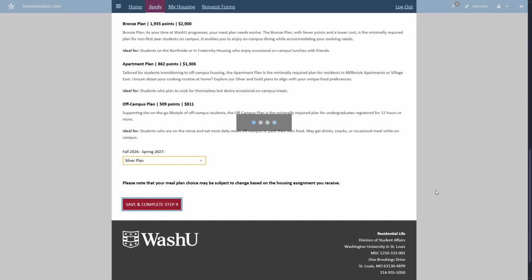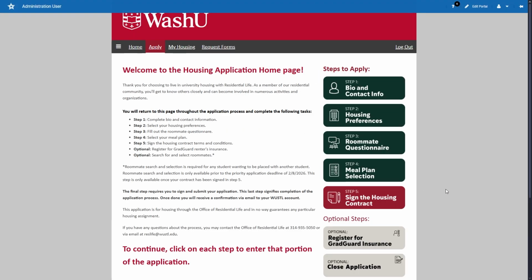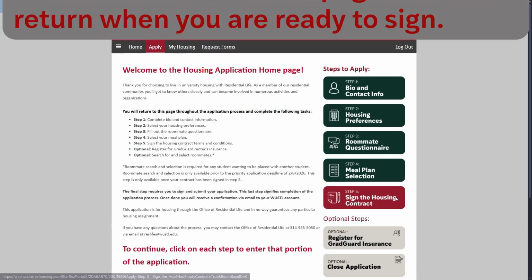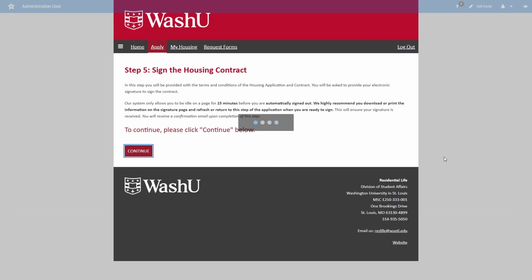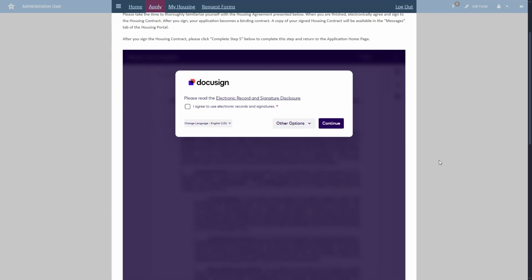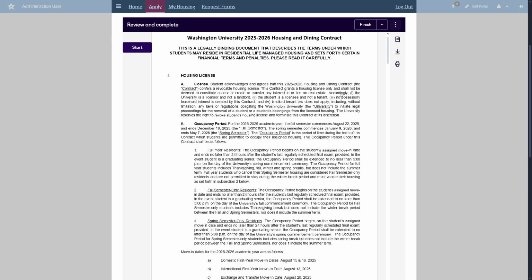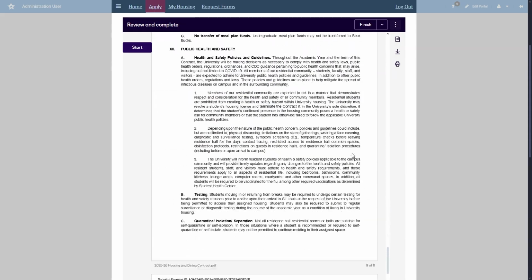Once you complete Steps 1 through 4, you'll be able to enter Step 5 and sign the housing contract. Because our system will automatically log you out after idling for 15 minutes, we highly recommend you save or print the contract information on the next page and return to sign the contract after you have finished reading the terms and conditions. Here, you will be able to review the terms and conditions of the contract and place your signature onto the document using DocuSign.